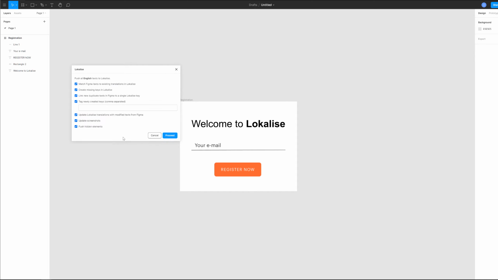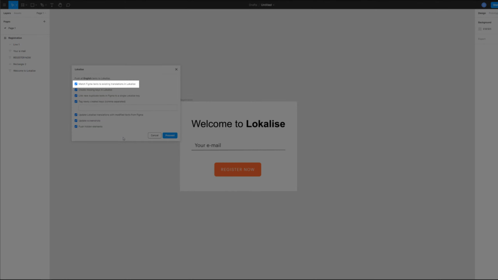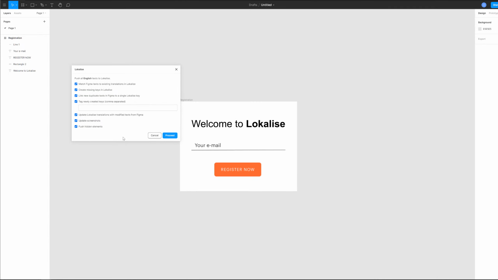You will see a handful of options. Match Figma text to existing translations in Localize. This option is useful in cases when your project already has existing translations. When this option is enabled, the plugin will take each text element and try to link it to existing translations in your Localize project. We will see how this works a bit later.